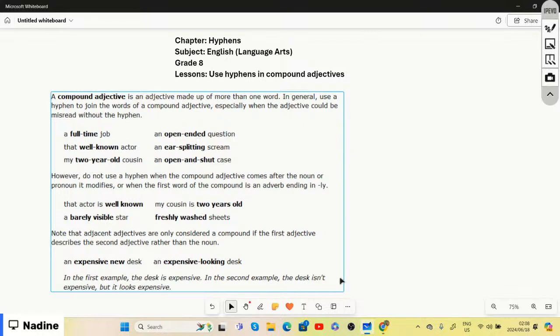And once again, we can say that a compound adjective, and when you think of compound, you think of more than one, so a compound adjective is an adjective that is made up of more than one word. And we use a hyphen to join the words of a compound adjective, especially when the adjective could be misread without a hyphen.